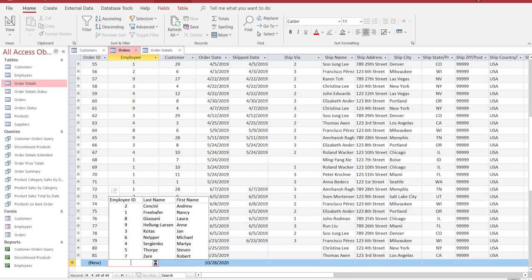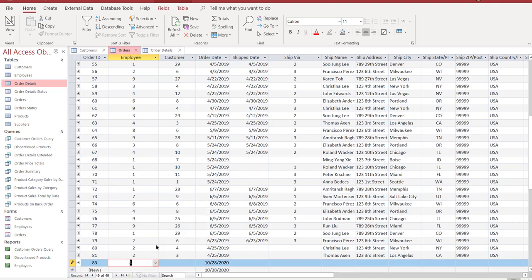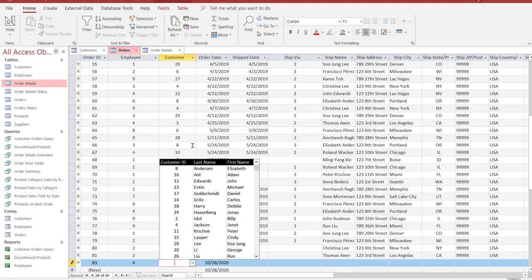So let's just say that Maria was assisting us with this order. And for the customer, we just need to go in, and these are drop downs, meaning that those are lookup fields in the table. So if you went to design view and looked at the fields for these, they have lookup values associated with them. So it's pulling in this customer information from the customers table, so I don't have to remember whose customer number was whose. I can just look it up in the drop down.